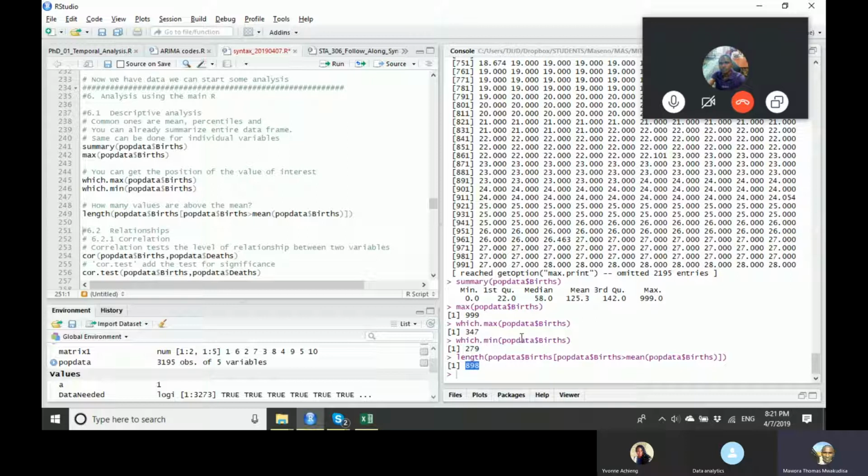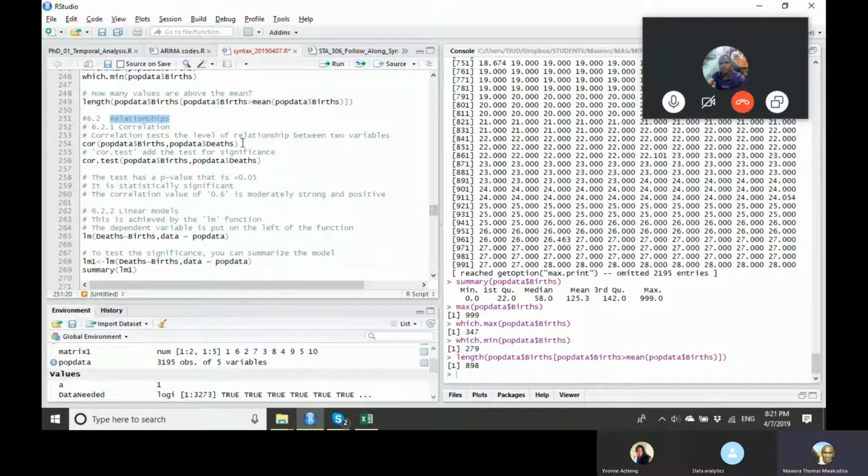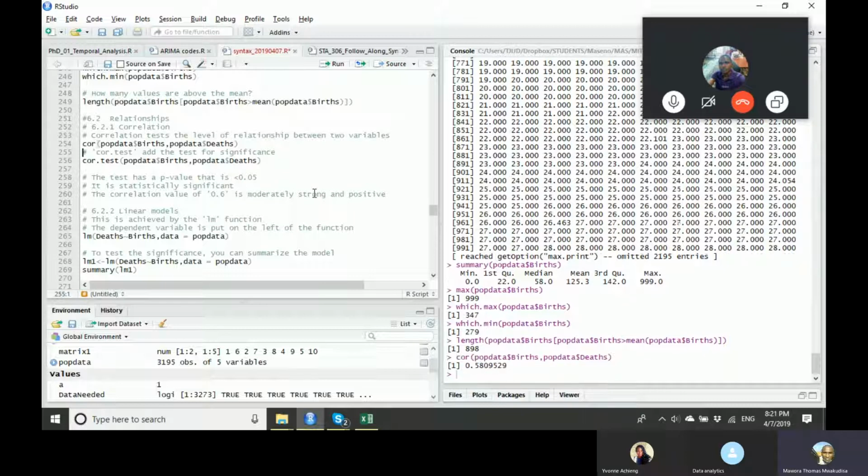You can use R to do a lot, to answer several questions. Of course, the other part of analysis apart from description is finding relationships. For example, I want to find, is there some correlation between the number of deaths and the number of births in the different populations?